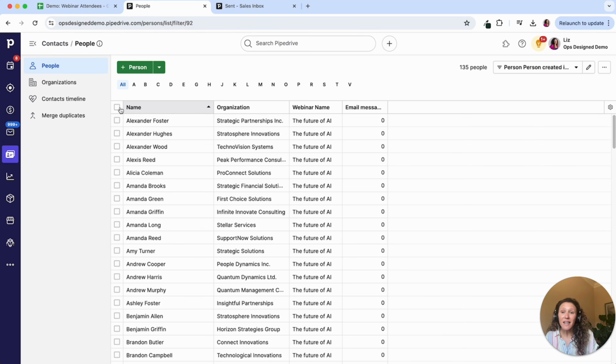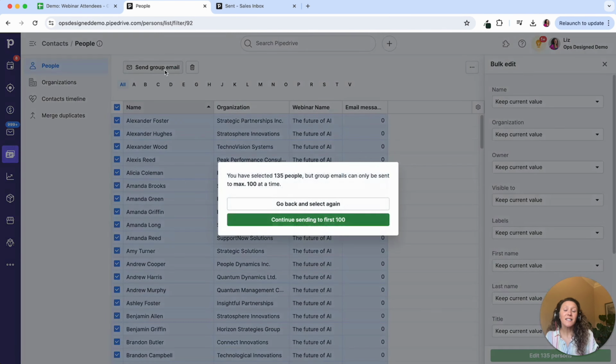Now, if I select everyone and click send group email, it's going to tell me, hey, you can only send 100 emails at a time. Do you want to continue? And what's important here is you ultimately want to email 135. You don't want to email any people twice. So you kind of need to know where you left off.